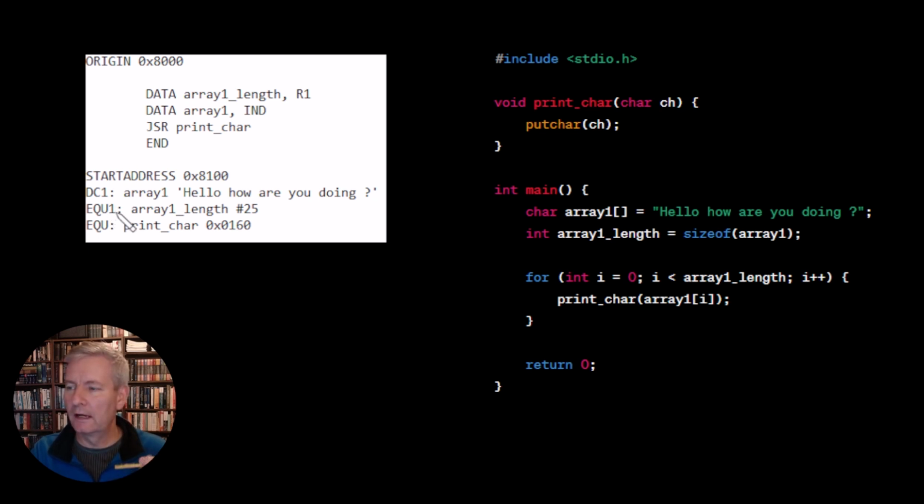So the array length here in the C program is worked out using this array length size of. Now we don't have this functionality built in yet because we don't have a high level language. All we're going to do here at the moment is just count the number of entries here, and the number of entries here is 25. So our array length is 25.